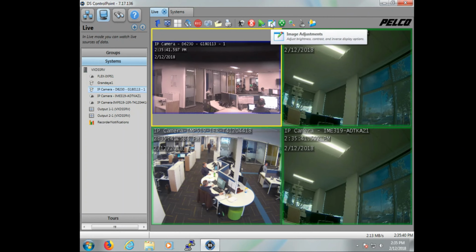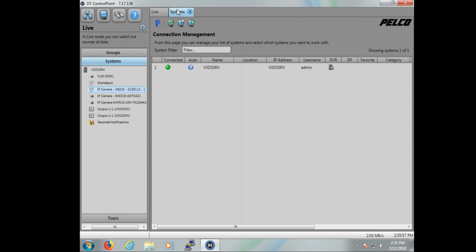Manage allows us to manage the OSD settings. And image adjustments allows us to make image adjustments to the image. Digital zoom allows us to enable digital zoom. The PTZ joystick allows us to enable PTZ. And lastly, the favorites allows us to create and save favorites.